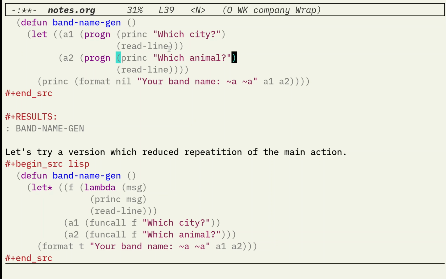To do that though, we will have to introduce 2 or 3 new concepts. Specifically in this variant, as you can see here, we are going to introduce the concept of lambda, which is foundational to all of functional programming, and it's pretty important in Lisp as well. We're going to look at let star, which is a bit like let but slightly different, and we'll see why that is. And we'll also look at the funcall function.